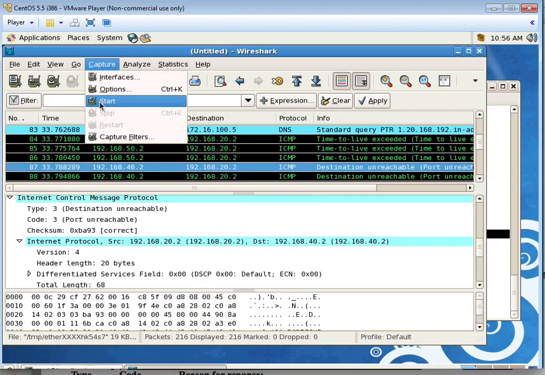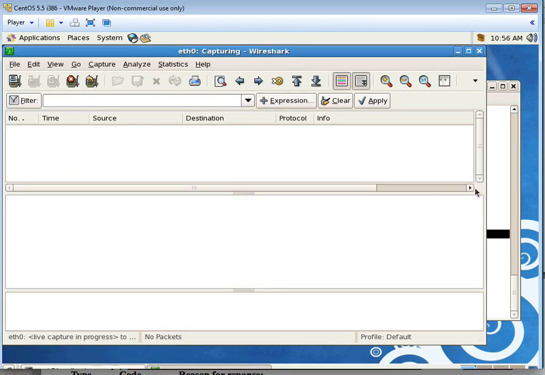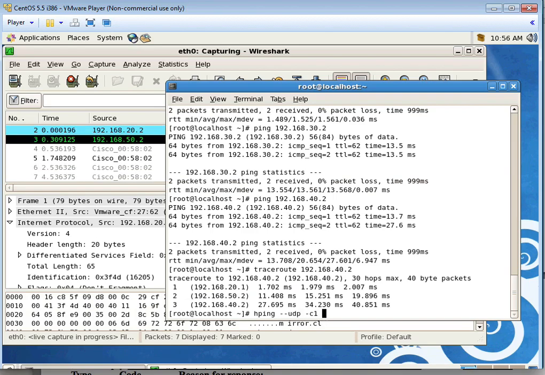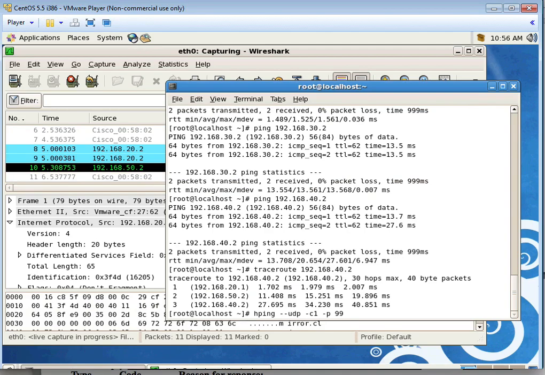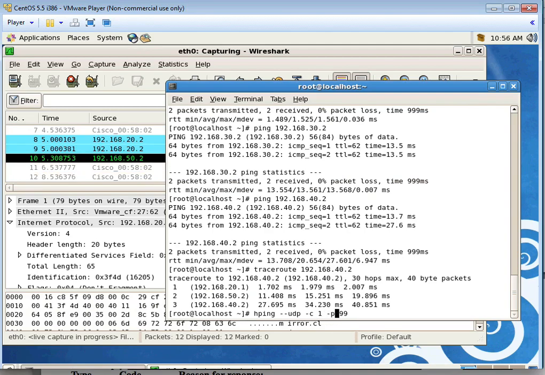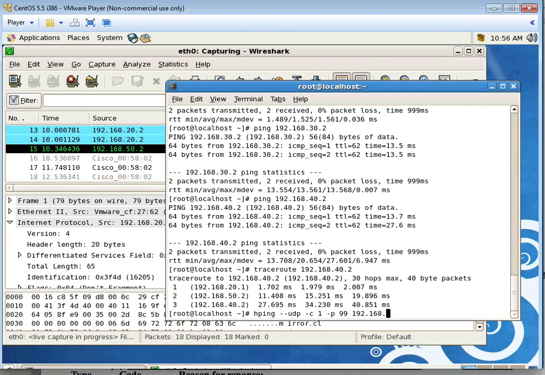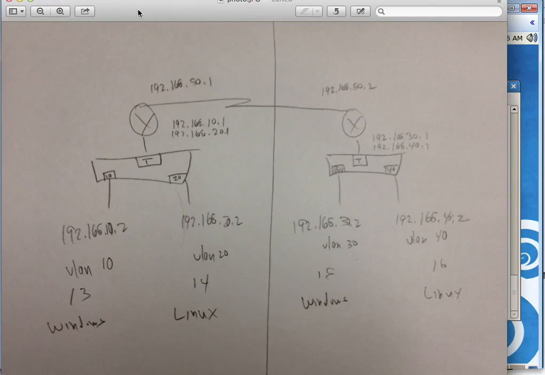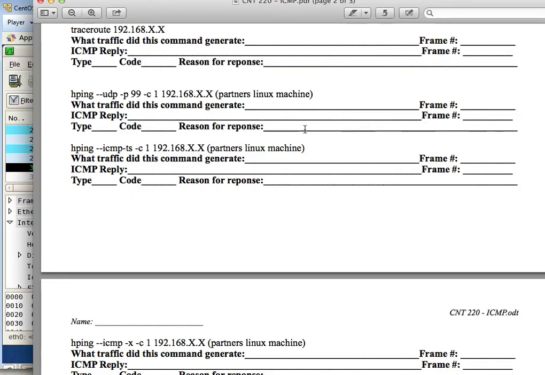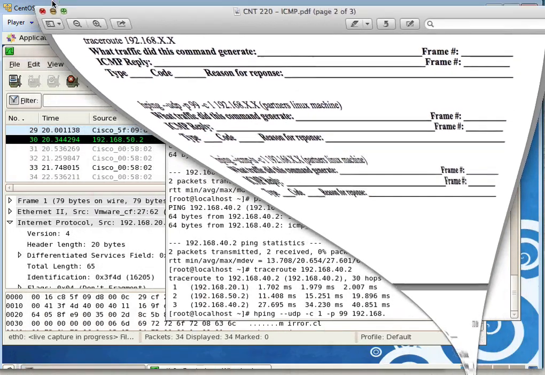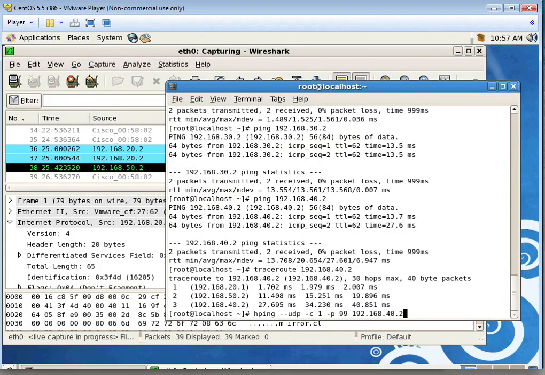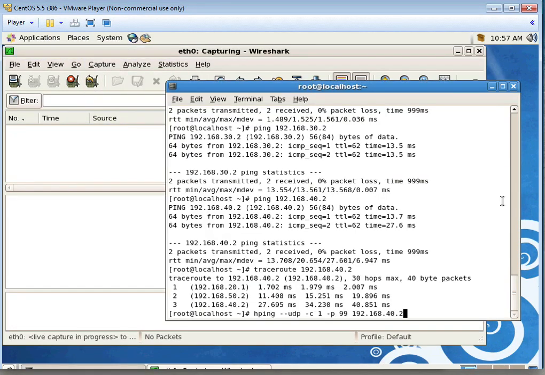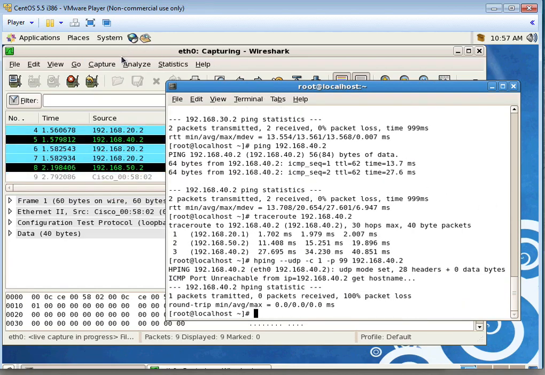Capture, start. Continue without saving. You, of course, will be saving these things. So we're going to do hping --udp -c 1 -p 99, and then the IP address. I don't think it matters if you have a space or not. And the IP address 192.168. Let's look at what my partner's Linux machine is. My partner's Linux is 40.2. So these next set of packets will be going to 40.2. I'm going to go restart Wireshark since it took me so long to type the command. And go. And then I'll stop it.